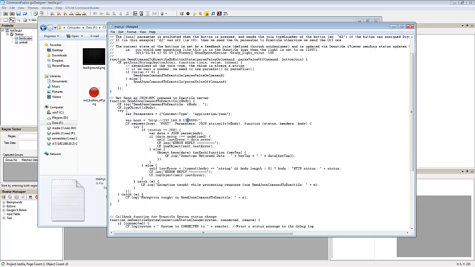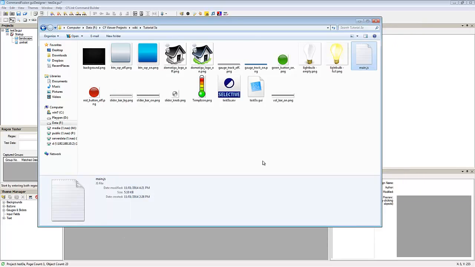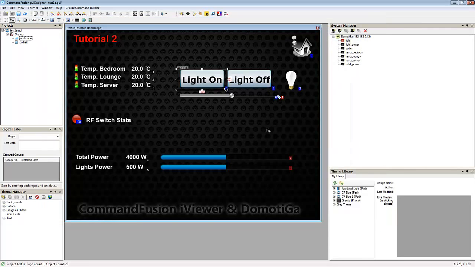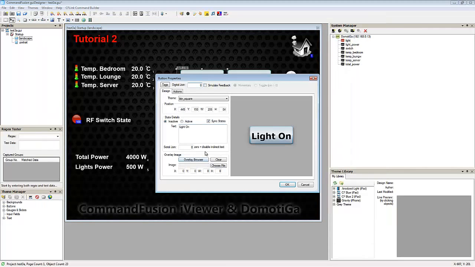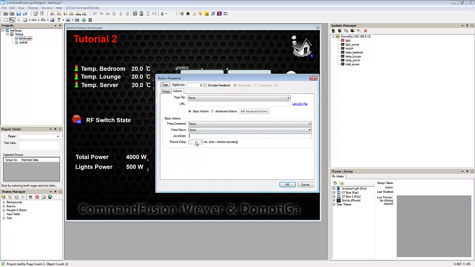You'll need to change the IP address here to that of your interface in DomotiGa. At the moment, my IP address for my DomotiGa system is 13. No doubt yours will be different, but that's the only change that you need to make. So just change that IP address and save that. Now go back into your DomotiGa system and let's put some commands in.